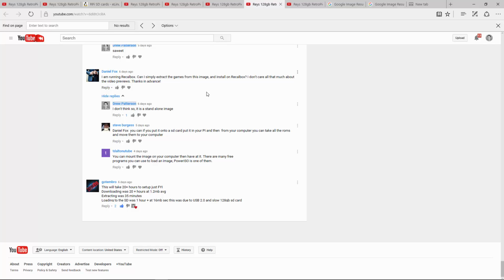Somebody asked if you can run RecalBox. It looks like you can. All you have to do is put it on your SD card, put it in your Pi, and then on your computer, you can take all the ROMs and move them to your computer. So there is that. It looks like that option does work as well.